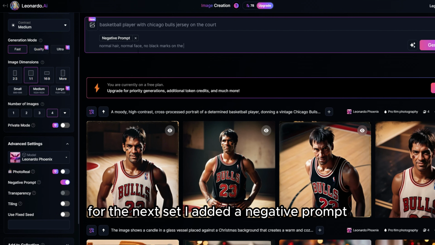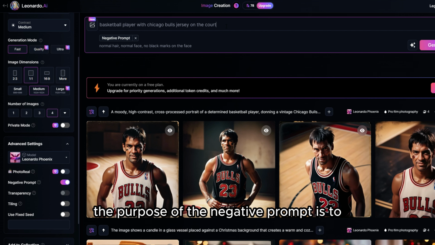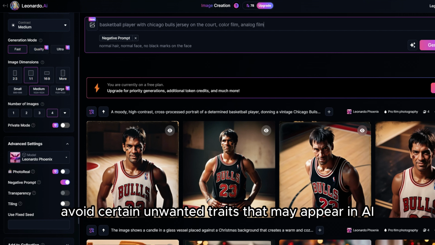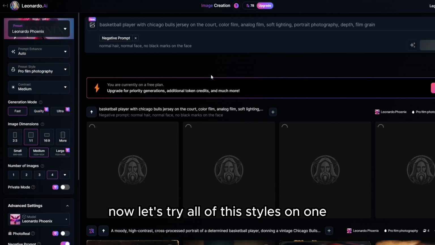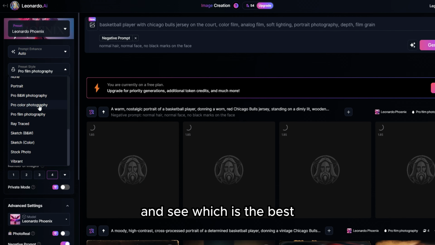For the next set, I added a negative prompt. The purpose of the negative prompt is to avoid certain unwanted traits that may appear in AI-generated images, such as these that I said now. Now let's try all of these styles on one and see which is the best.